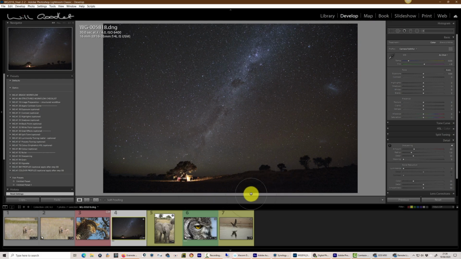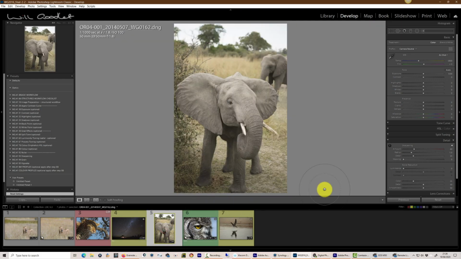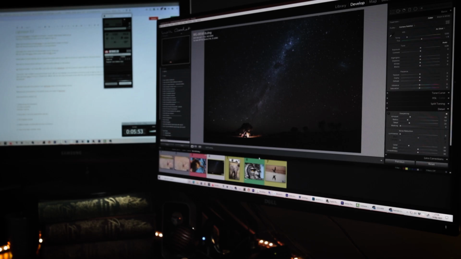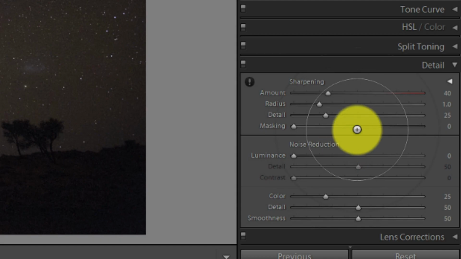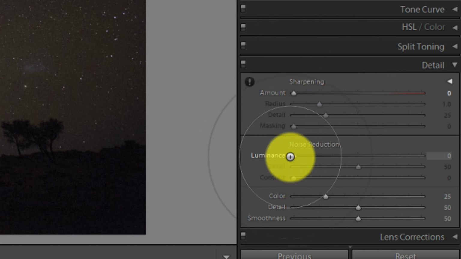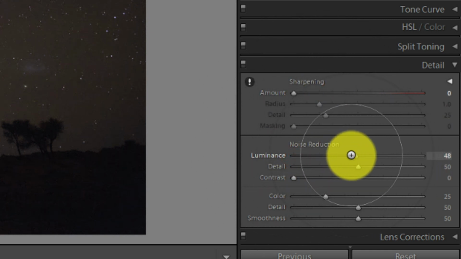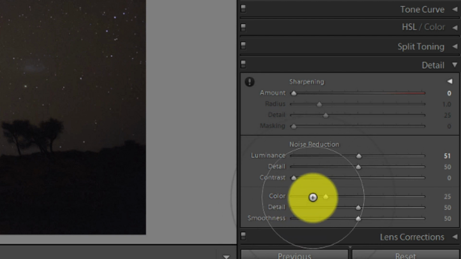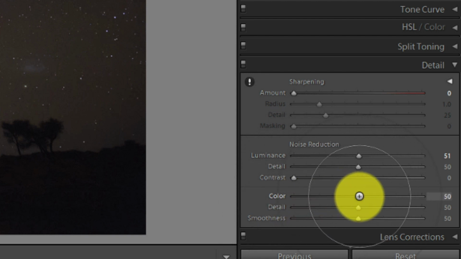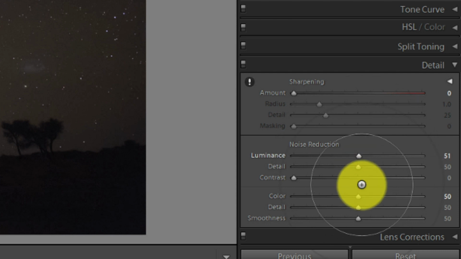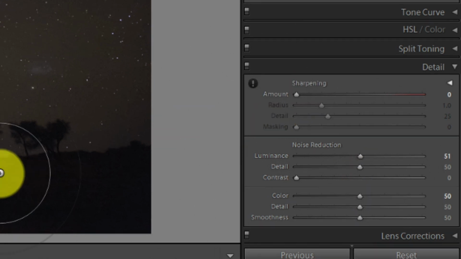Okay, so I've got this star image here. This is what it looks like before adjustments, and I've got this elephant image here. And the only thing that these images have in common is that the elephant was shot at ISO 100 and this star picture was shot at ISO 6400. So I'm going to make some noise reduction and sharpening adjustments to this picture. I'm going to put the noise right up there. And I'll put some color noise adjustments in as well. So I've got the luminance noise reduction on 50, color on 50, and no sharpening applied to this image.